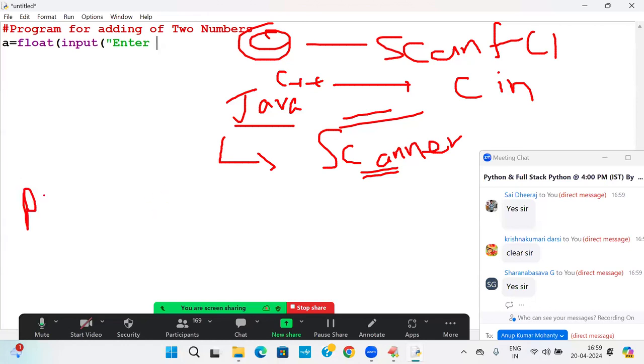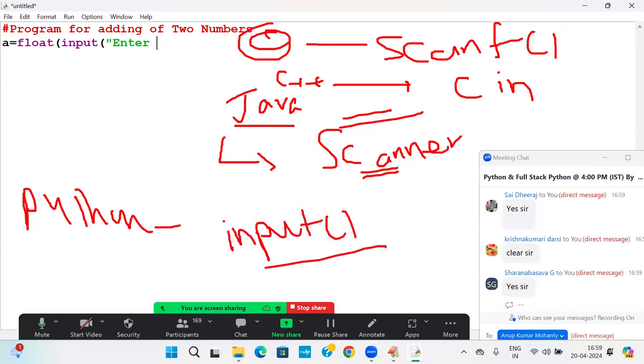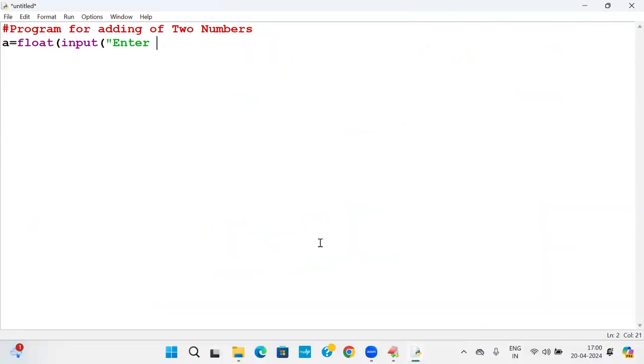In Python programming, to read the data from the keyboard, we will use the function name called what? Input of. So to read the data from the keyboard, we use what? Input of. To display the result, we use what? Print of. Print of is to display the result. Input of is to read the data from the keyboard. Are you getting? So like that, every language will contain input output statements.